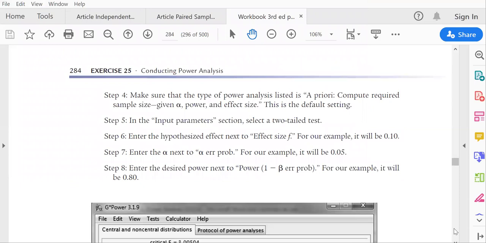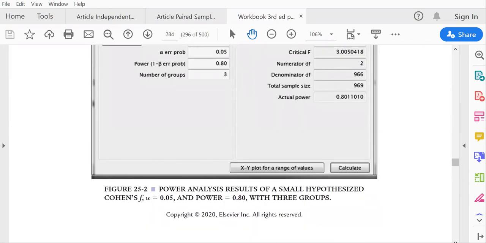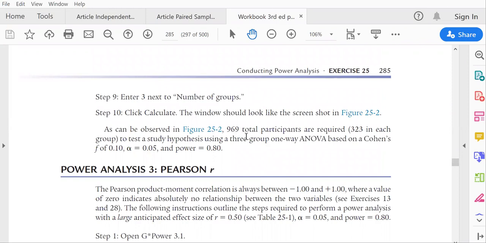Okay. And sure enough, on page 284, you see that we performed it correctly with a total sample size required of 969. So how would you write that? Well, you would write it here on the next page, something like 969 total participants are required, 323 in each group, because we're using 3 groups to test a hypothesis using a 3-group one-way ANOVA based on a Cohen's f of 0.10, alpha equals 0.05, power equals 0.8. Just one sentence will do it if you need to write this for an article or a thesis or dissertation.